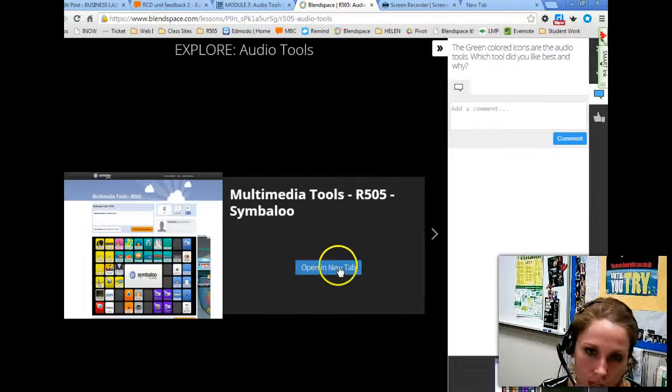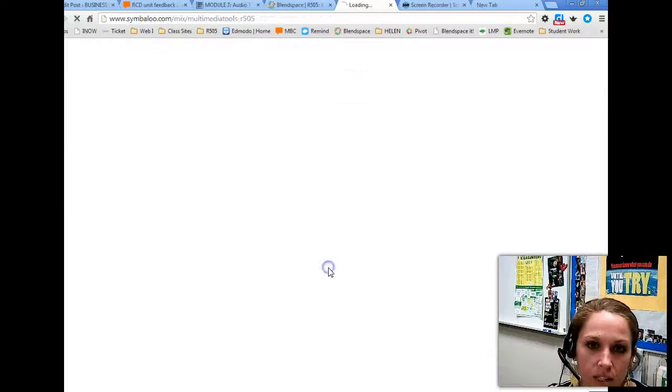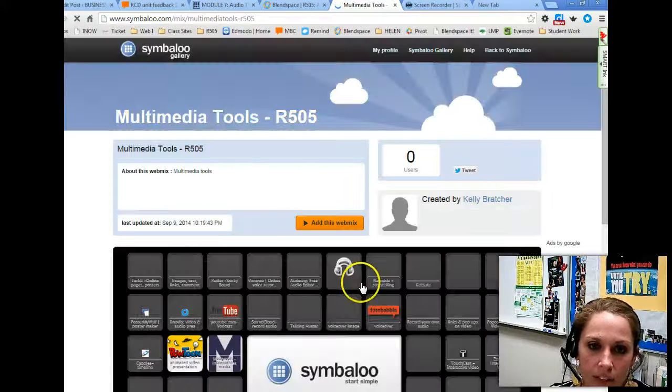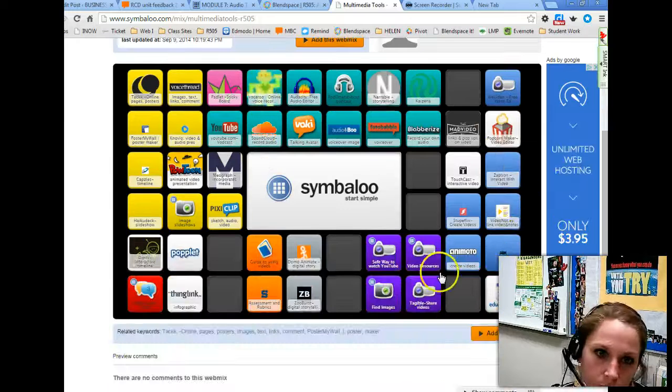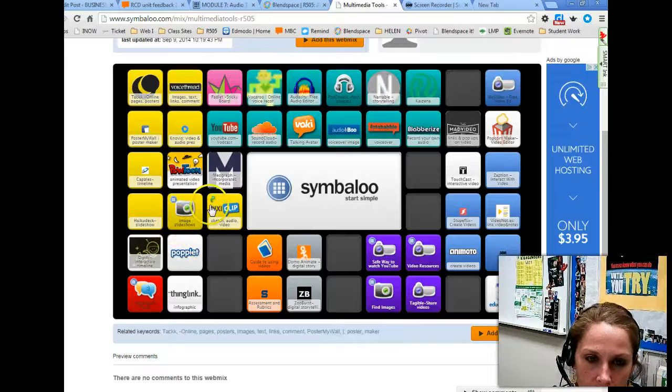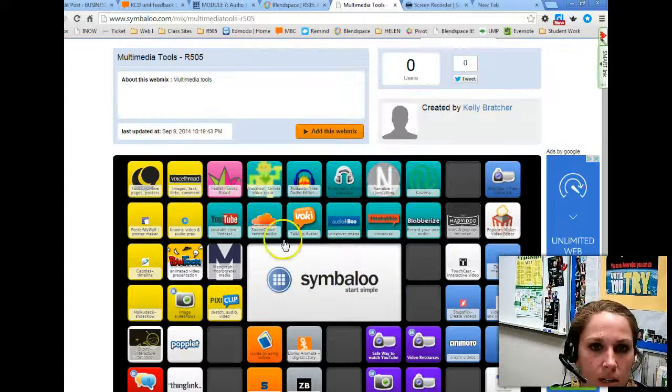I would like for you to explore the audio tools that are in this Symbaloo. All of the audio tools can be found at the top in the green color. So these are video tools on the right, presentation tools on the left, image tools over here, and then just additional resources that have to do with multimedia.